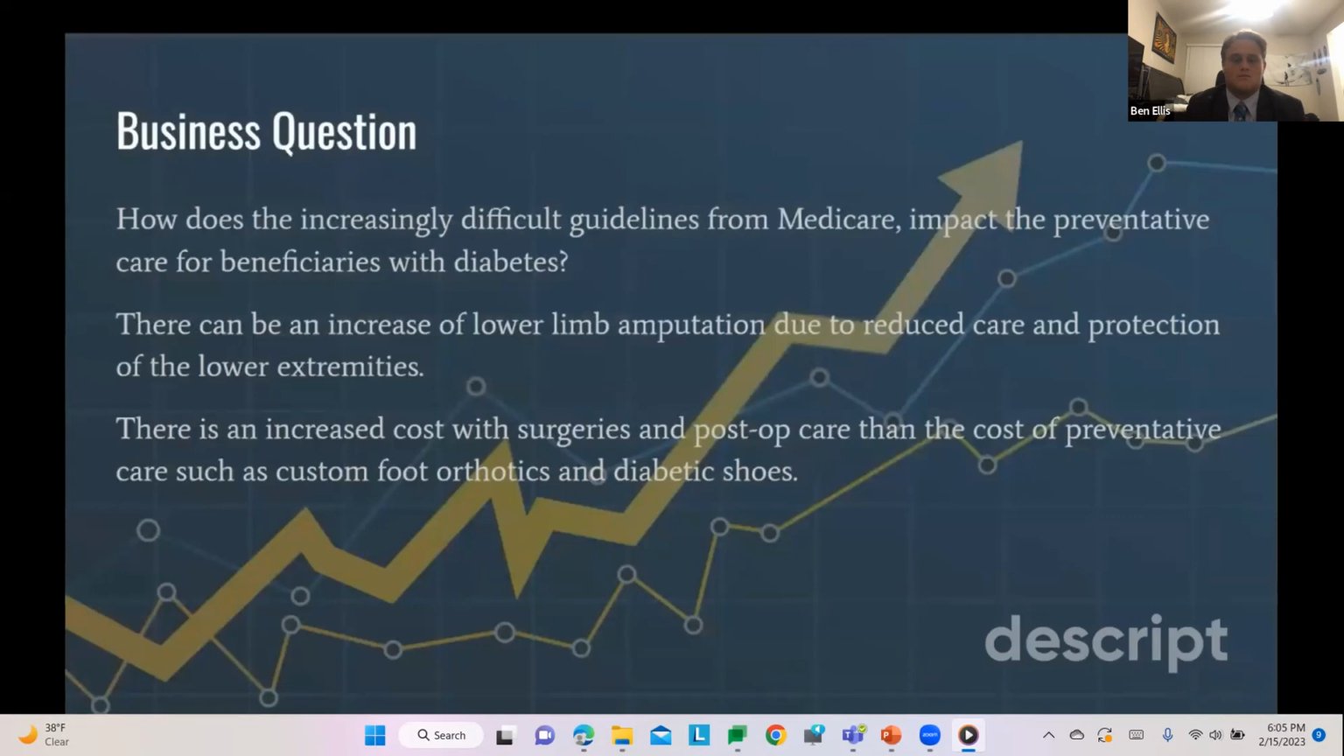My hypothesis was that there can be an increase of lower limb amputations due to reduced care and protection of the lower extremities. I thought that this was important because of the increased cost of surgeries and post-op care compared to the cost of preventative care.